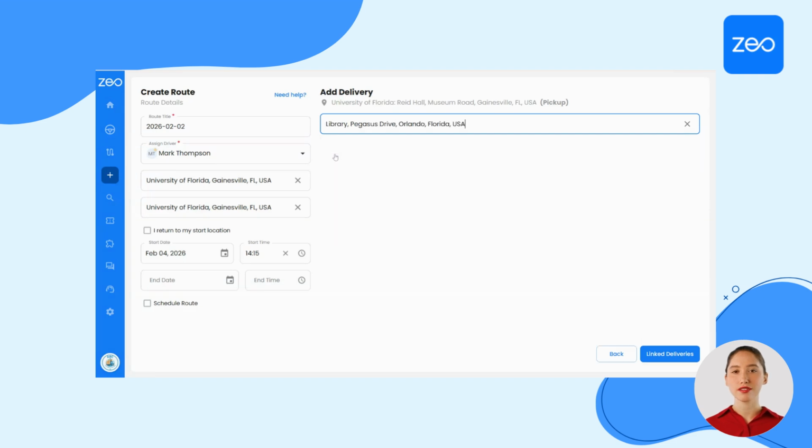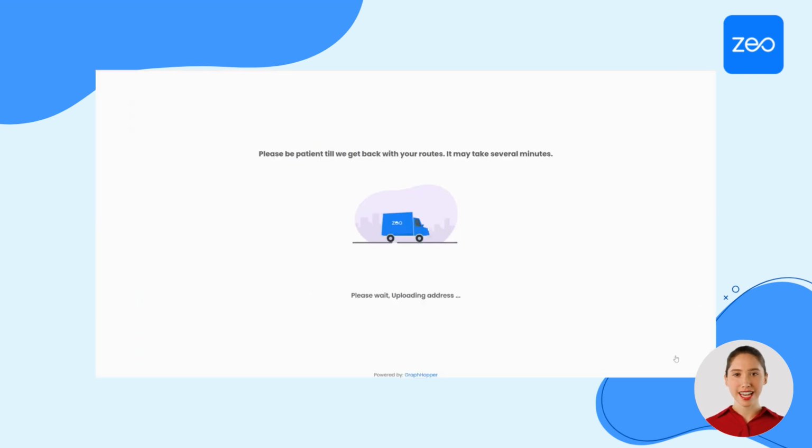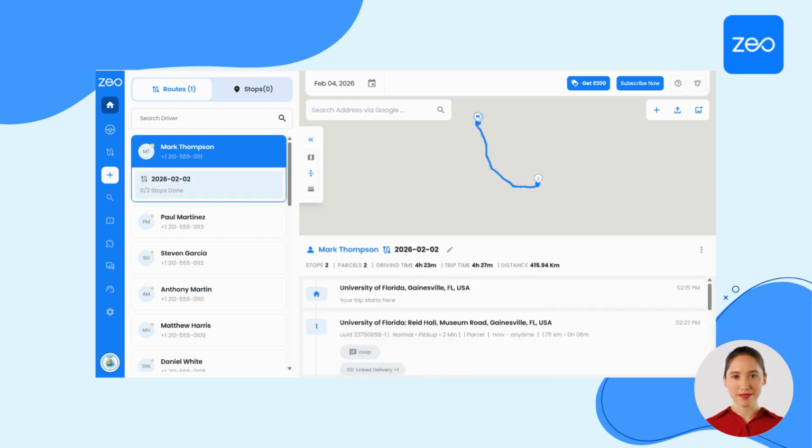Now, enter the delivery address and select the stop type as delivery. As with pickups, you can add any additional optional details if required. Click Link Delivery once the delivery stop is added. You can link one or multiple delivery stops to the same pickup. After all required stops are added and linked, click Save and Optimize Route. Zeo will automatically recognize the linked pickup and delivery stops and maintain the correct execution order.